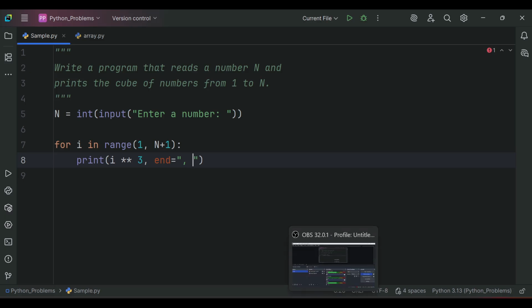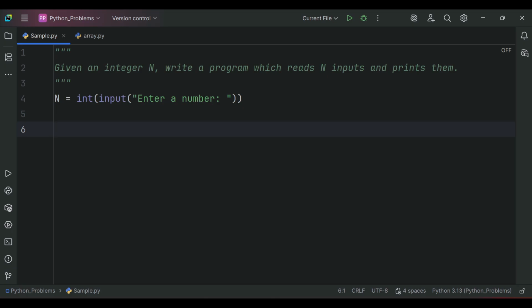Now let's go to another problem. Given an integer n, write a program which reads n inputs and print them. Here what is he asking? In the previous problems we worked on n natural numbers. Here he is not asking about n natural numbers. He is asking for some particular number of inputs that you have to give.